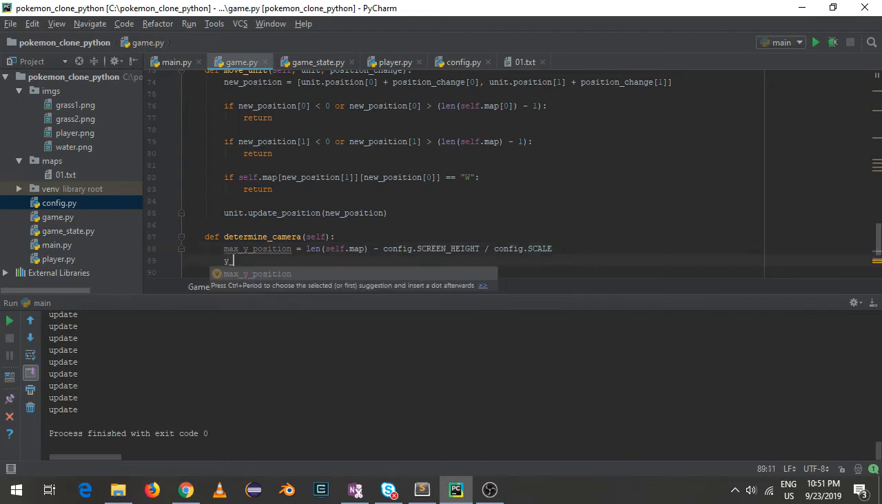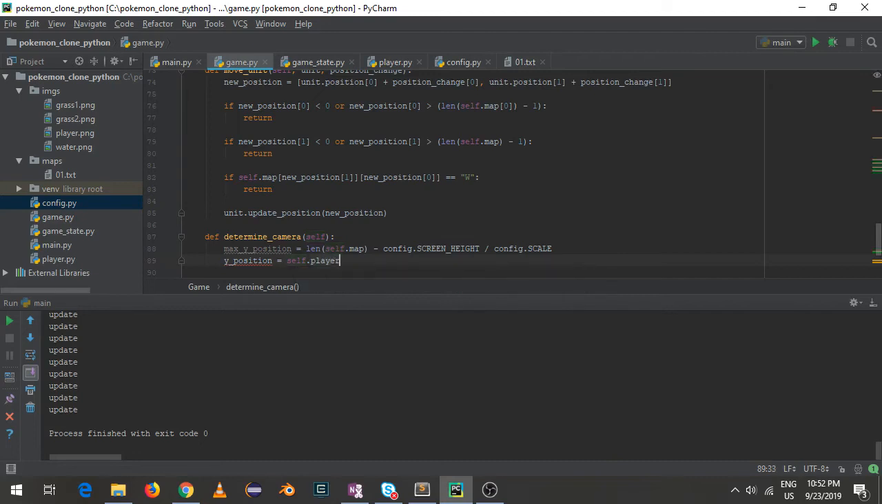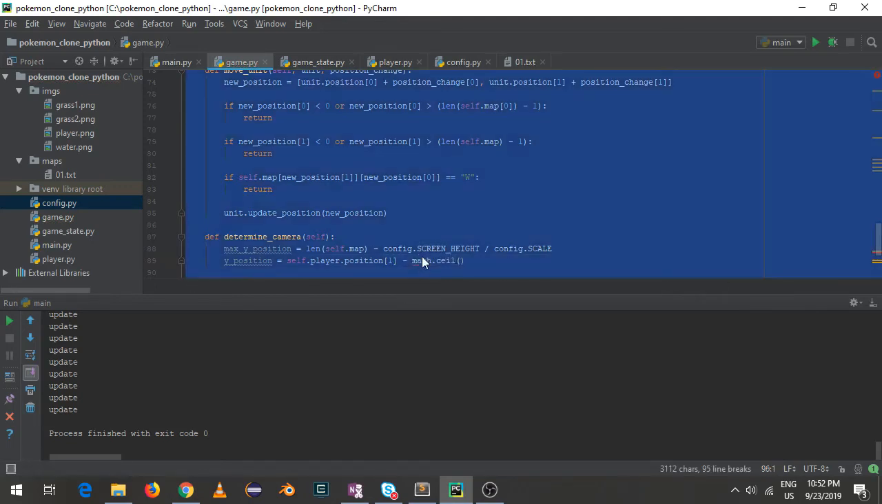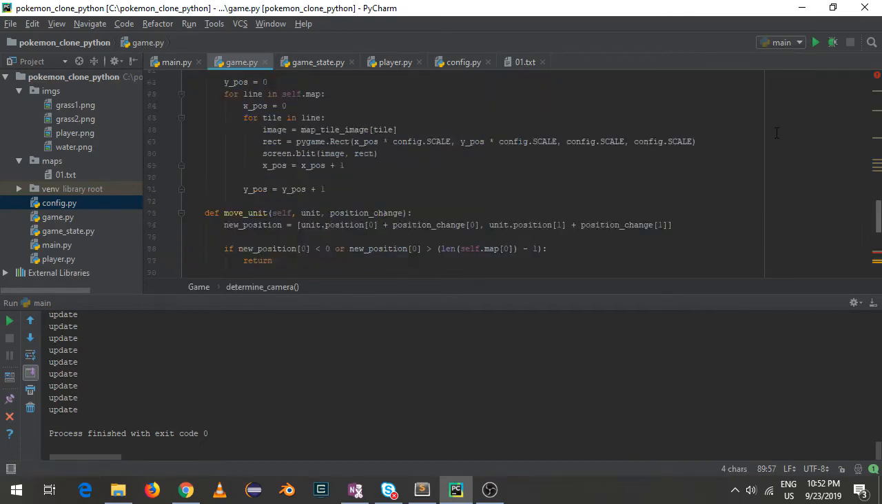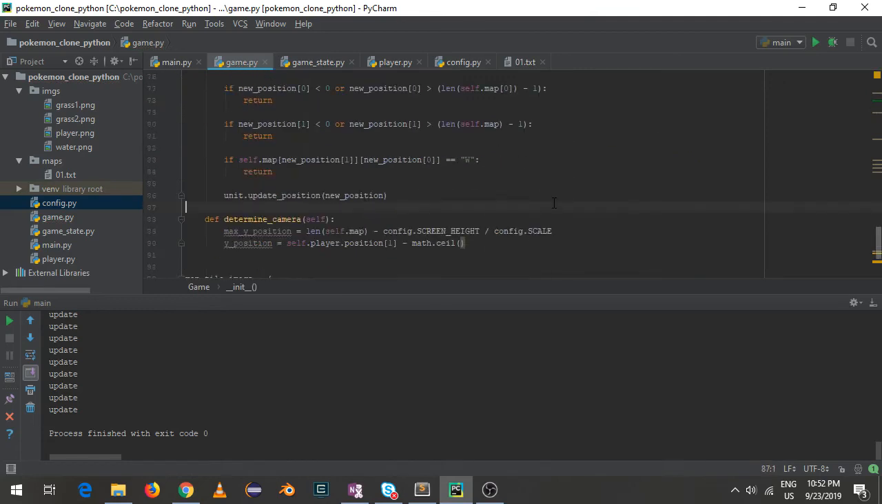Then our y position for our camera, and this will make more sense as we go along, will be equal to self.player position. We want it to follow our player. So self.player position 1, take away math.ceil. Math is a library with functions, so we need to import that. It's up here, import math. Math.ceil rounds. We want a round number.